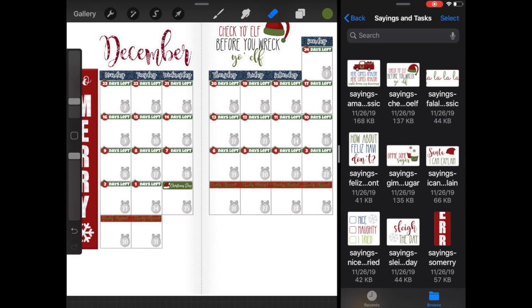And now I'm gonna go through and just find a few other stickers that I think would look really cool on here.